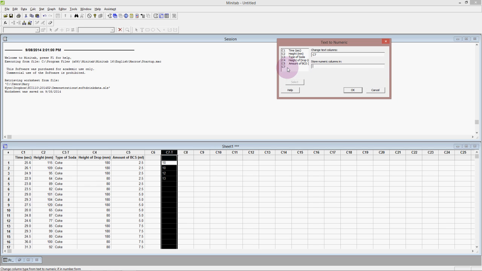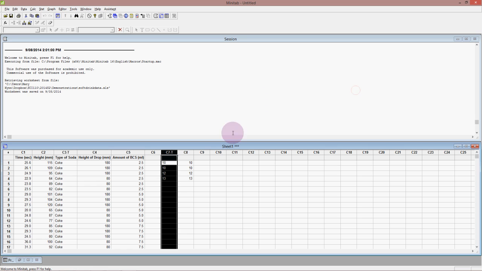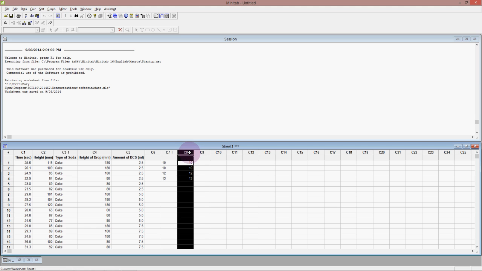Now I can either save it back into the same column I've taken it from, or I can give it a new column name. Usually I would put stuff into a new column just to check that it does it correctly, and then I can delete my old column when I'm sure that everything is fine. Okay. So now I've got a new column with exactly the same values, but this time we don't have that text up the top, so I know that this is being interpreted as a numeric column as I want.